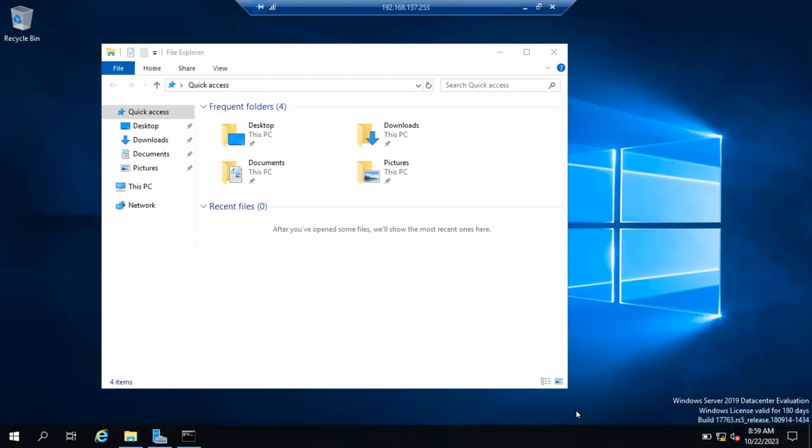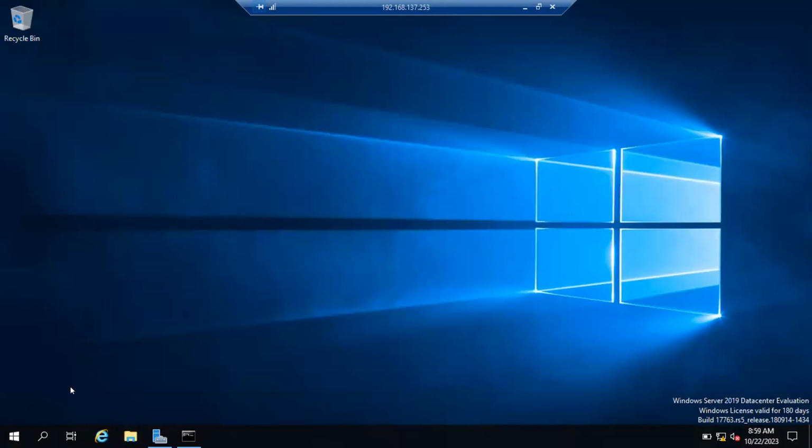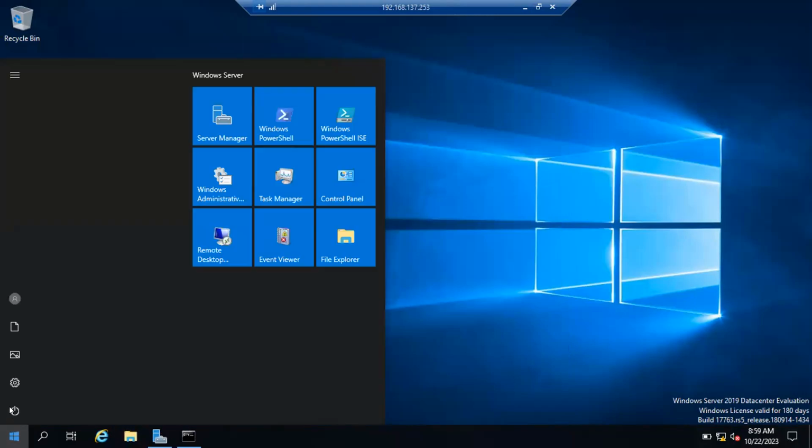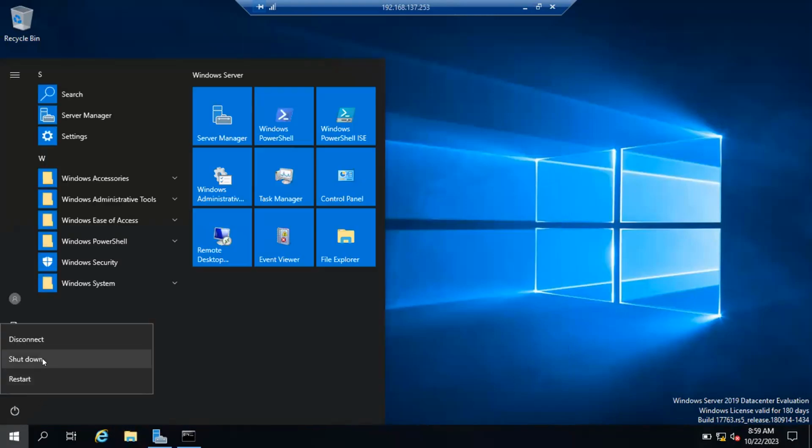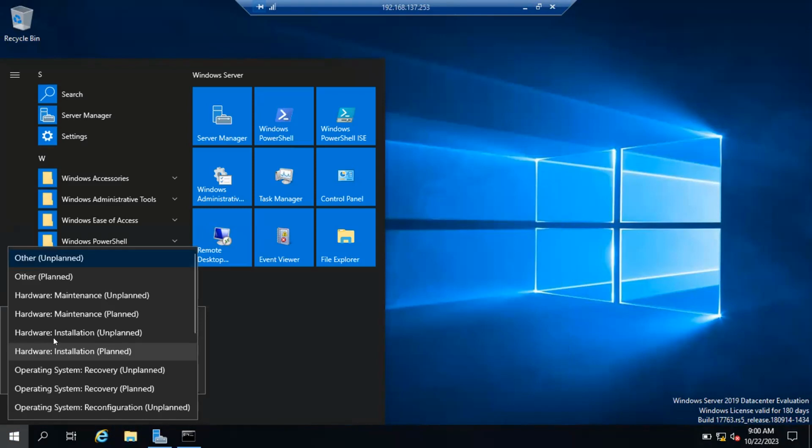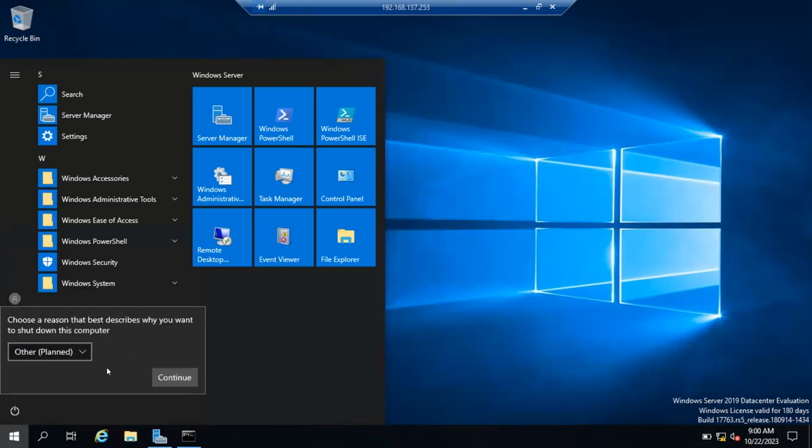Okay. Any questions, any doubts? So how to shut down the server? Generally, when my work is completed, I can click on this power button, the start button, and shut down the server. While shutting down, I can choose any planned option and continue.